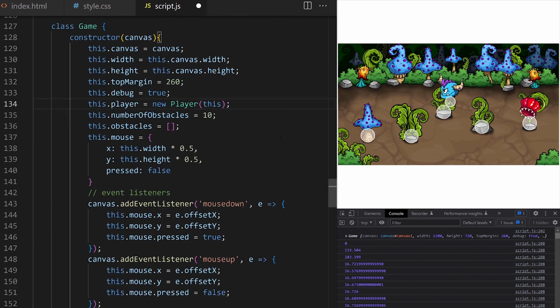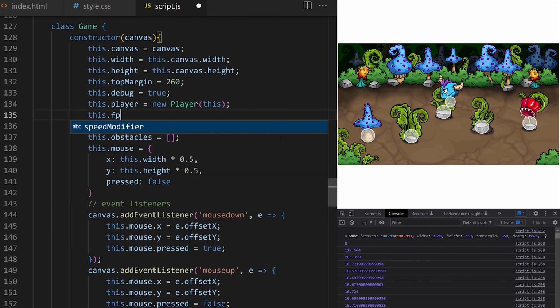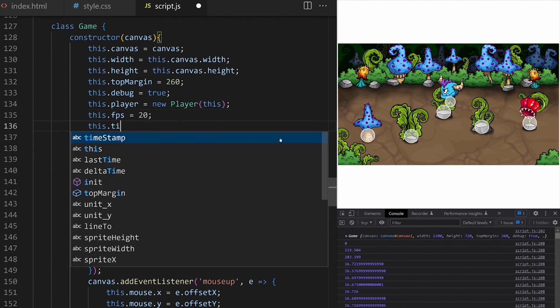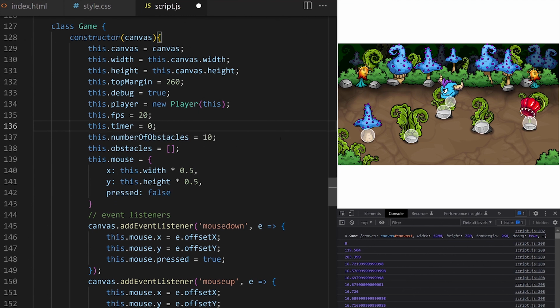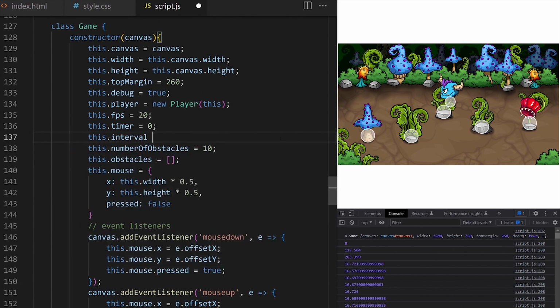So let's use delta time to set frame rate of our game. We will need some helper variables. FPS, frames per second, will be, for example, 20. Timer will count over and over from 0 towards a specific value. When it reaches that value, it will trigger the next animation frame and it will reset back to 0. Interval will be that breakpoint value that, when reached, will reset timer. It will be 1000 milliseconds, 1 second, divided by FPS. This will give us the amount of milliseconds needed to achieve this specific FPS.